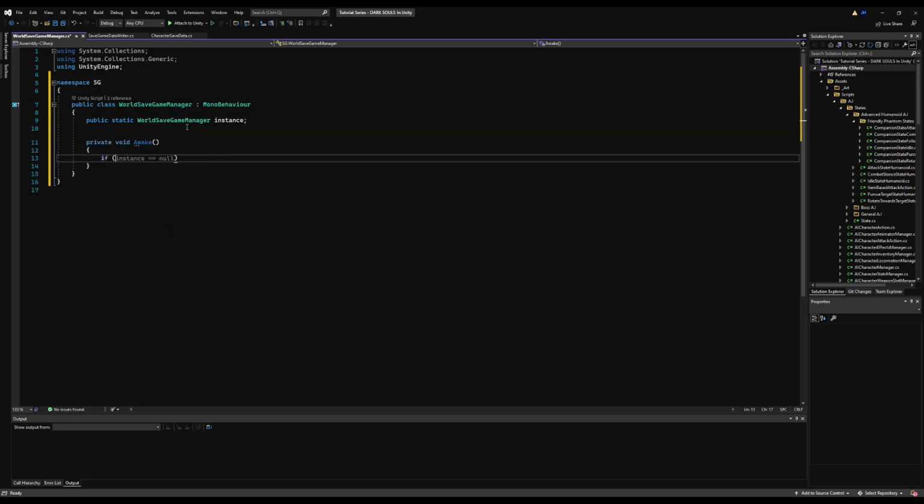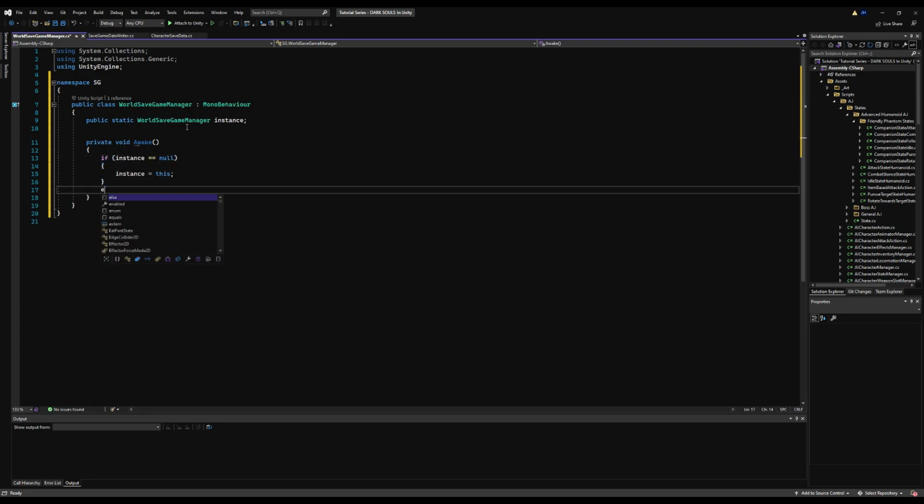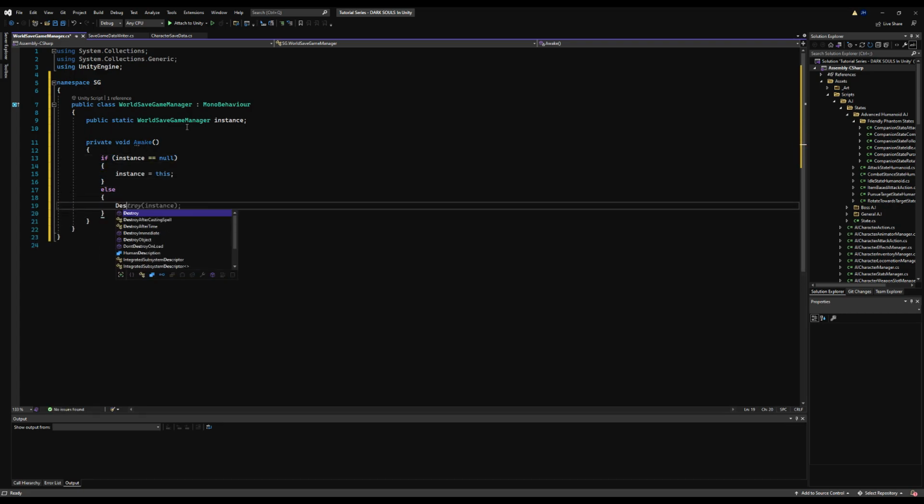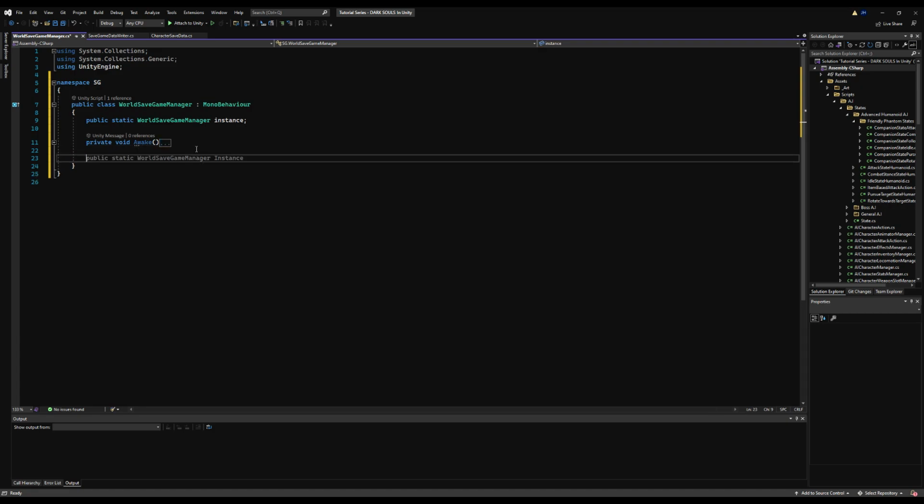So on awake, if the instance does not exist, because there can only be one of them, because it's static, we're going to say instance equals this. If it does exist, we somehow must have accidentally put two of these in the scene at one time, so destroy this game object. So whichever one loads in first is the instance. If another one happens to load in, destroy it, because that's not supposed to be happening. There should only be one world save game manager.